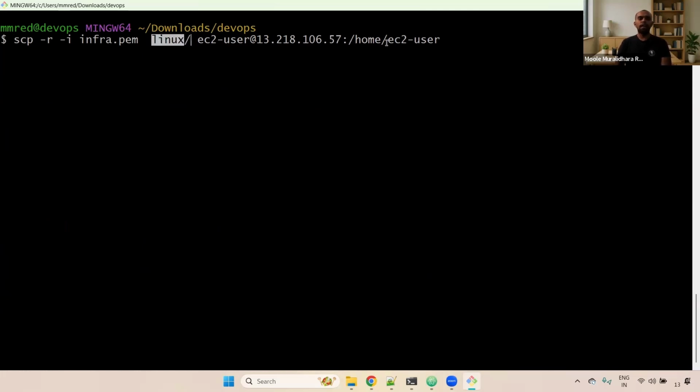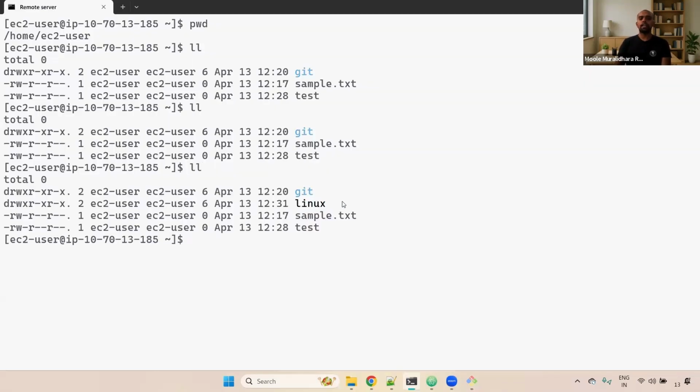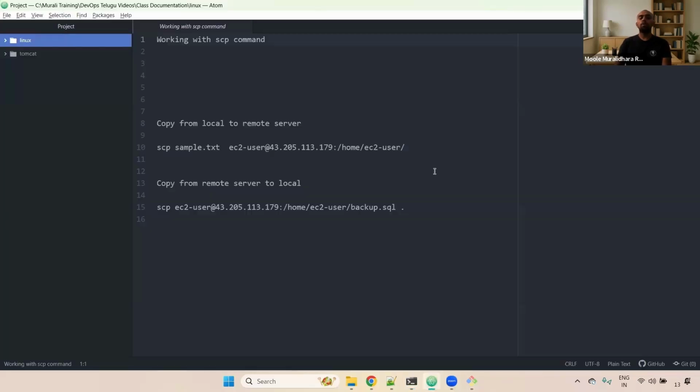If you see here, scp -r -i infra.pem Linux directory. Okay. Now, if we enter here, now what will happen, right? The particular Linux directory, it is going to copy from local to remote. If you see here, it is done. Now you can go ahead and check it here. You can give the ll command, and here you can see that the Linux directory also is copied from local to remote. Okay. I hope you understand, right? This is the process of copying from local to remote.